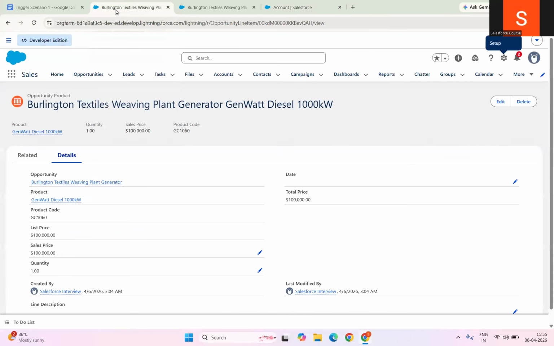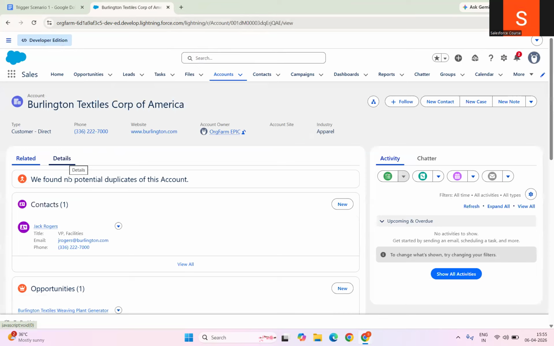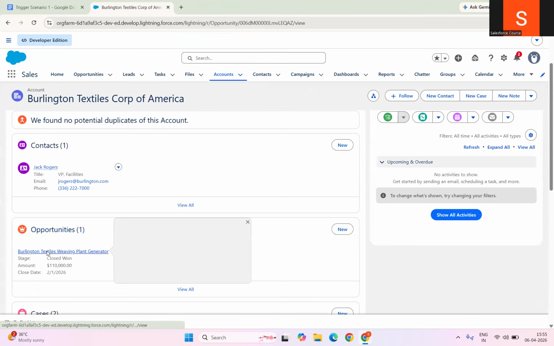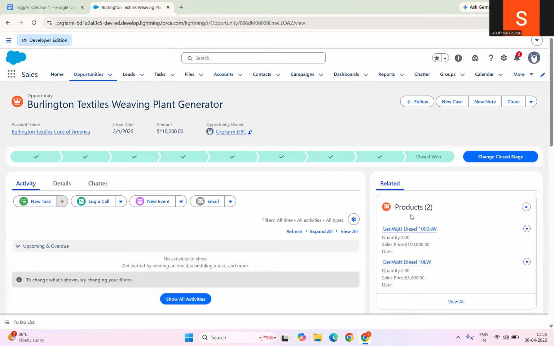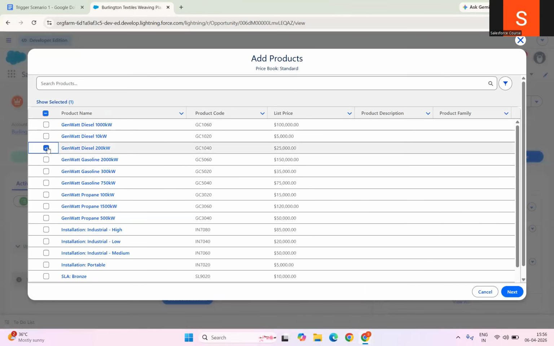Now let's try our insert scenario. Let's open the account. For this account, only one opportunity is there. For this opportunity, we have two products. Now I want to add one more product, then I want 3 as the count in my account. So next.